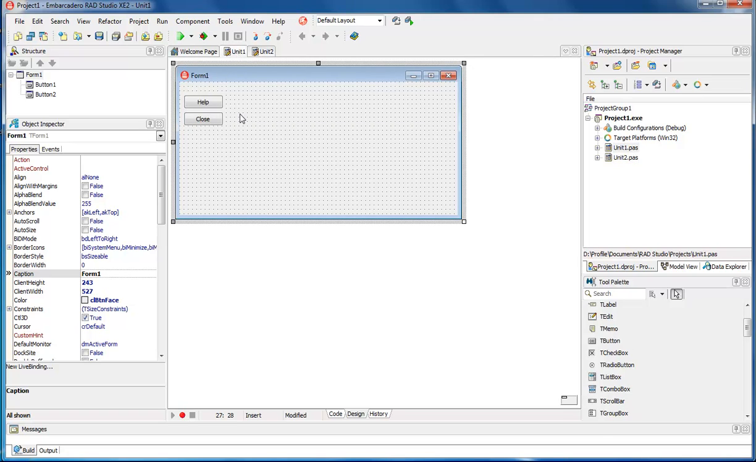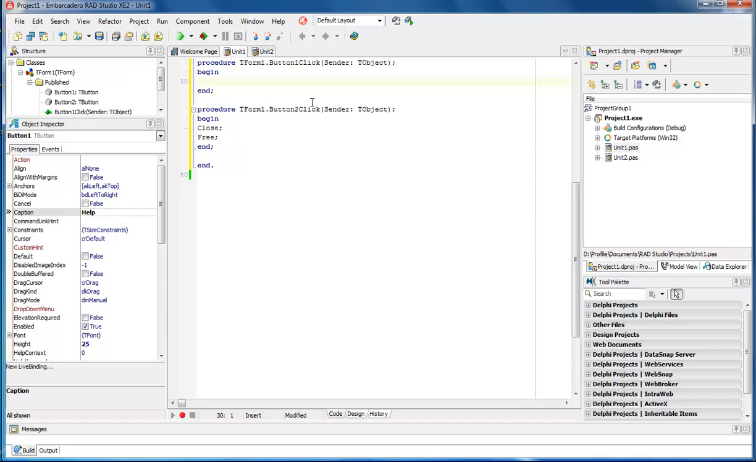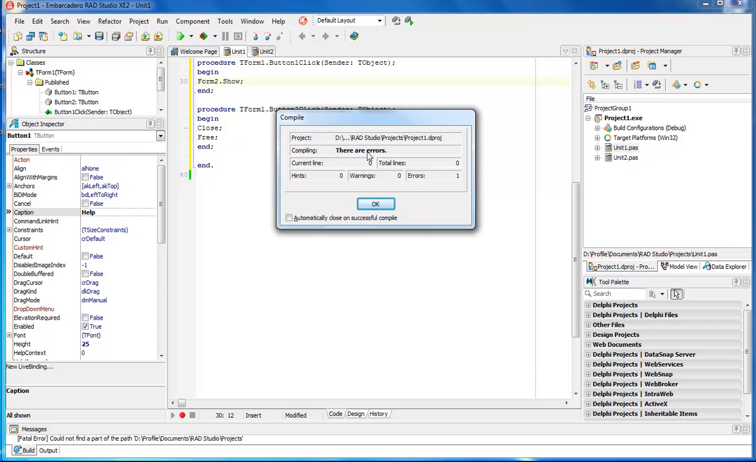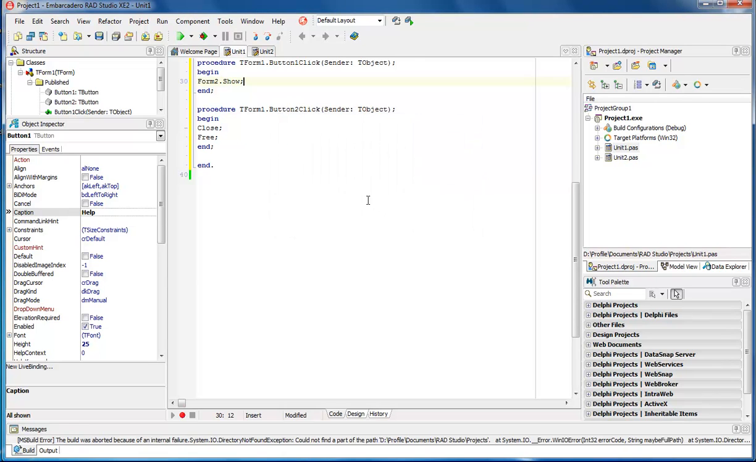Okay, so then we F12 to get back over here, and now what we want to do is jump over and add in our form 2. So we click on here and we choose form2.show. And what this is going to do is give us a warning to let us know that it's not available. So we click on F9 and see there are errors. Click OK, and it did not pop up like it's supposed to.